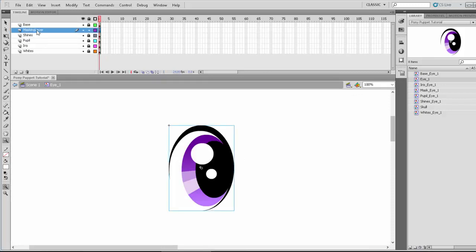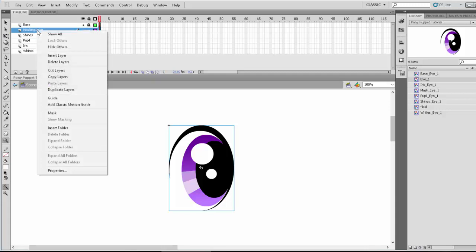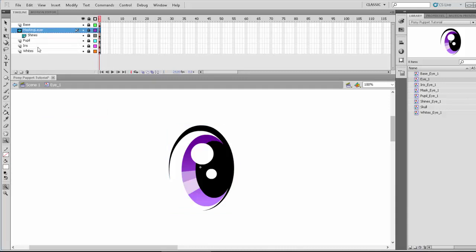Now this part gets a little tricky for me. So what we're going to do is right click on the masking layer, and we're going to drag down and select Mask. Notice that the shines have already been converted into a different type of symbol. That's because the masking layer is over the shines. We are also going to drag the pupil, the iris, and the white layers right underneath the shines. You can do this by selecting and just dragging them under.